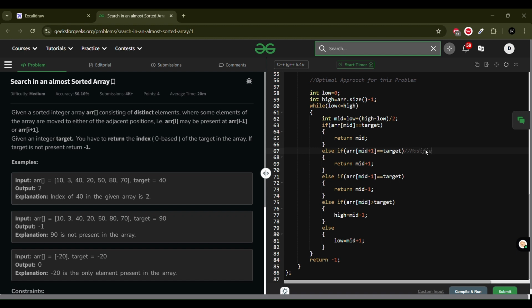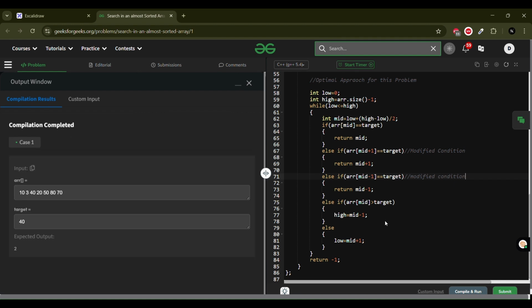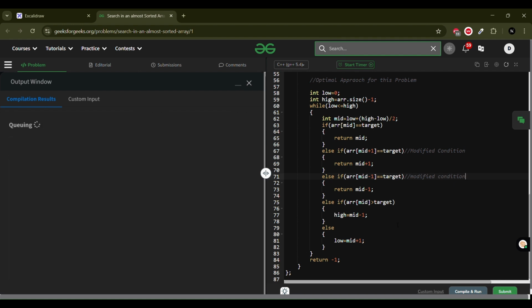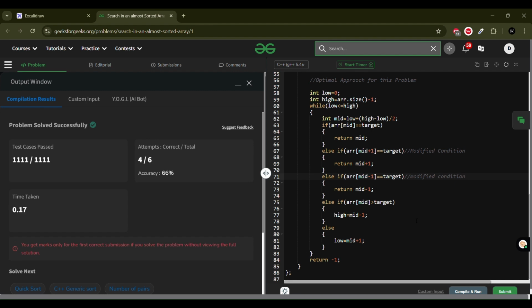This is the modified condition, or we can say the extra condition. Let's run the code. Let's submit the code. Yes, all test cases are submitted.